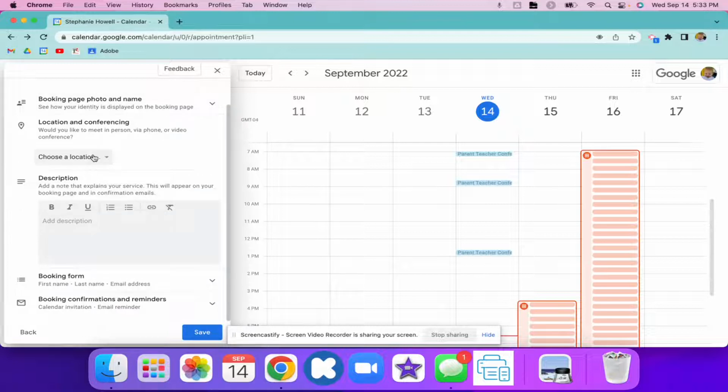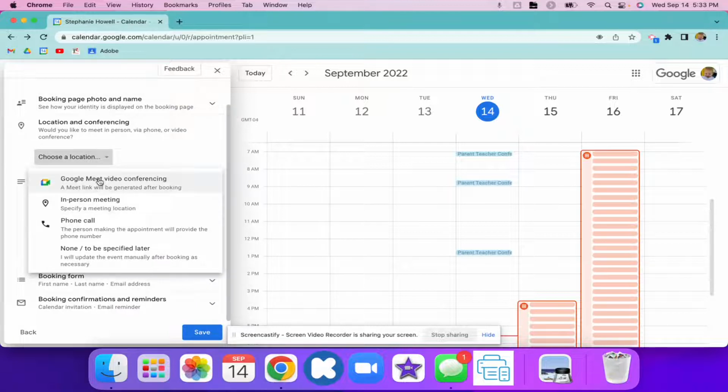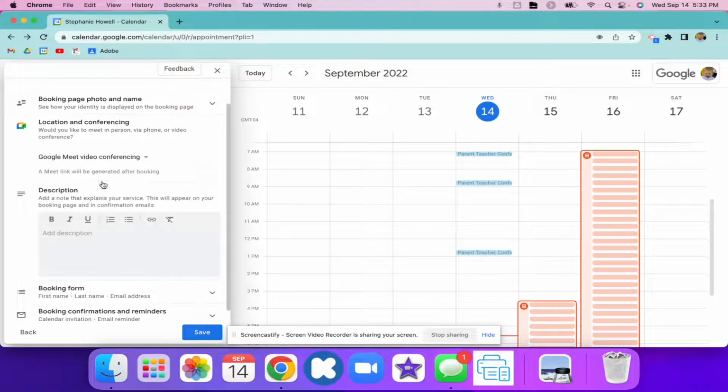Then I'm ready to set up and make sure that I'm on my right profile page. So that is my calendar. Right here where it says choose a location, I'm going to go ahead and choose a Google Meet. If it's a phone call, you can set up that, or you can decide later and you can manually add those different locations or whatever you need to add. So I'm going to go ahead and do a Google Meet so it automatically adds a Meet link to that conference.